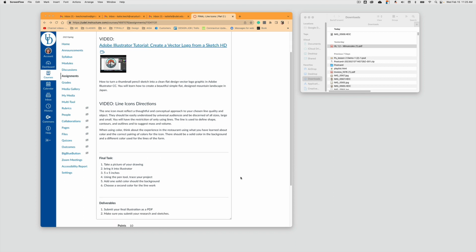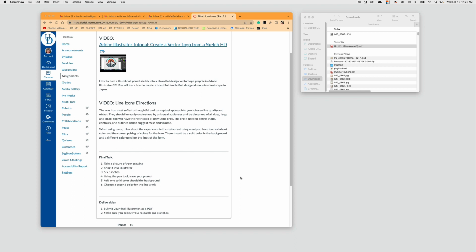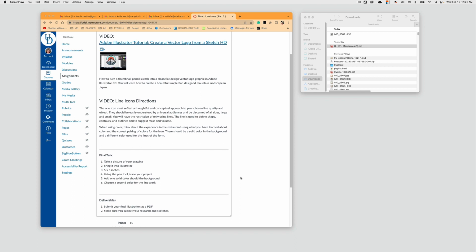All right, tasks. You've already taken a picture. You're going to bring that picture, which is a marker of your icon from the sketches and the research, into Illustrator. You're going to make the size 5 by 5 inches. You're going to use the pen tool to trace it. I'm also going to show you how to do auto trace, but you still should use the pen tool as much as you can. I really want you to get comfortable with it.